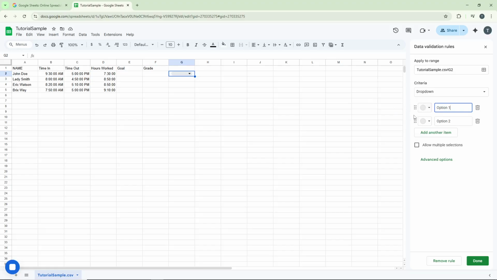After clicking dropdown, you'll notice that a data validation rules panel appears on the right side of your screen. This panel is where you'll customize exactly what options appear in your dropdown menu. It's a powerful tool that ensures data consistency across your entire spreadsheet.